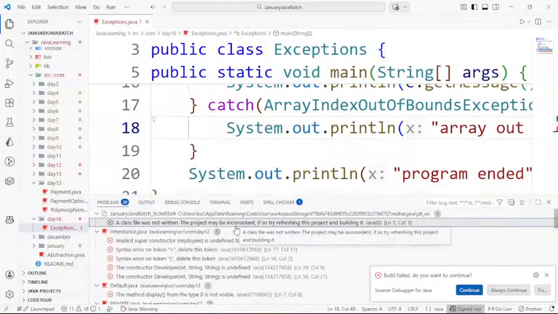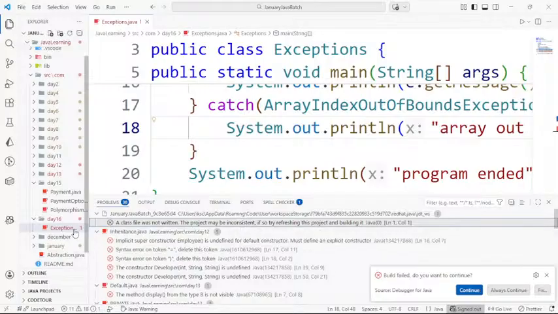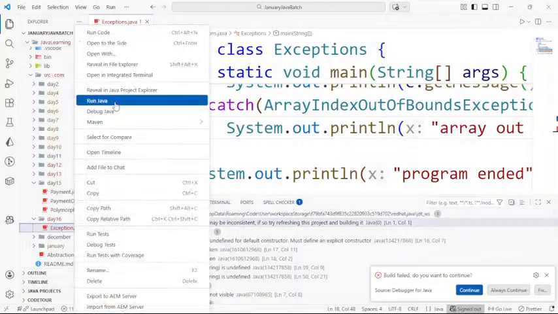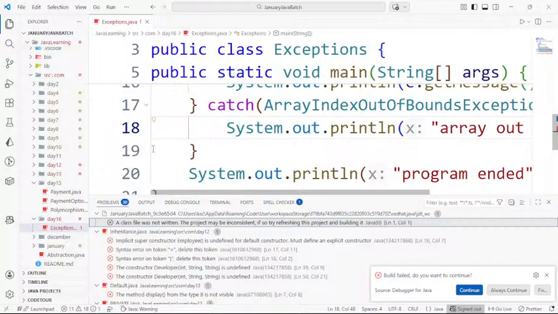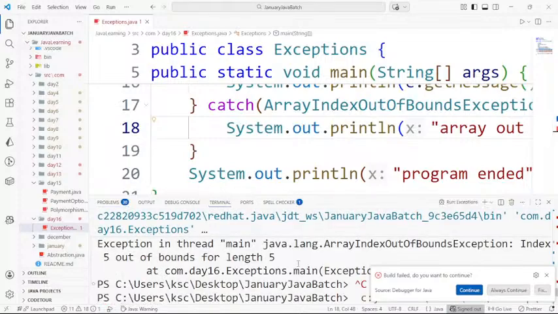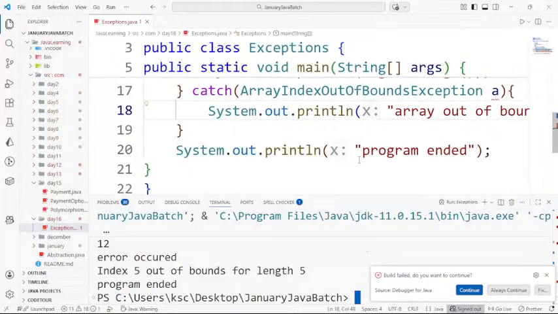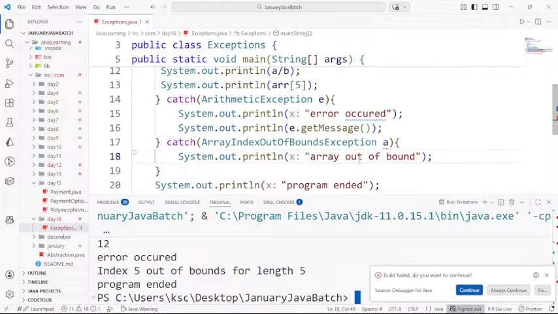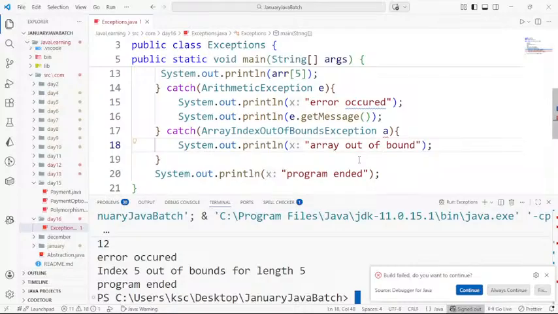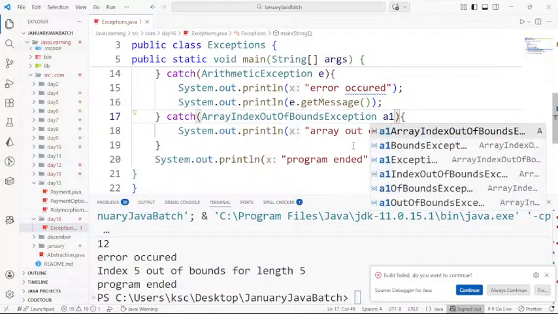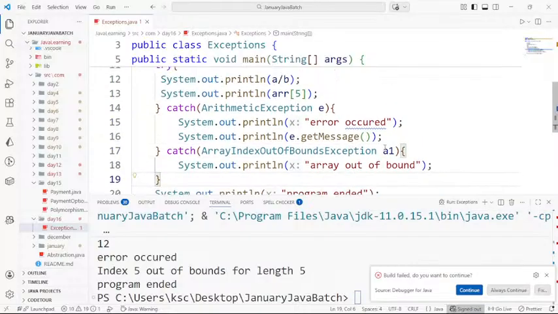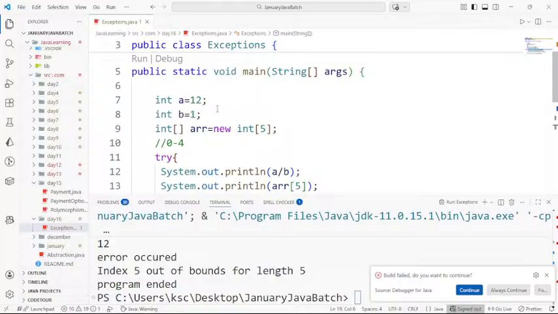Class file was not written, the project may be inconsistent. Build failed. Oh sorry, what happened here is I am using a variable, but the variable is already initialized with an integer type. It is a syntax error.